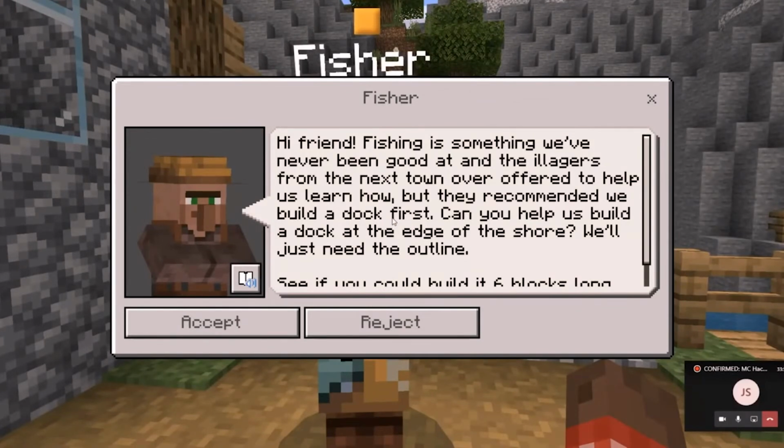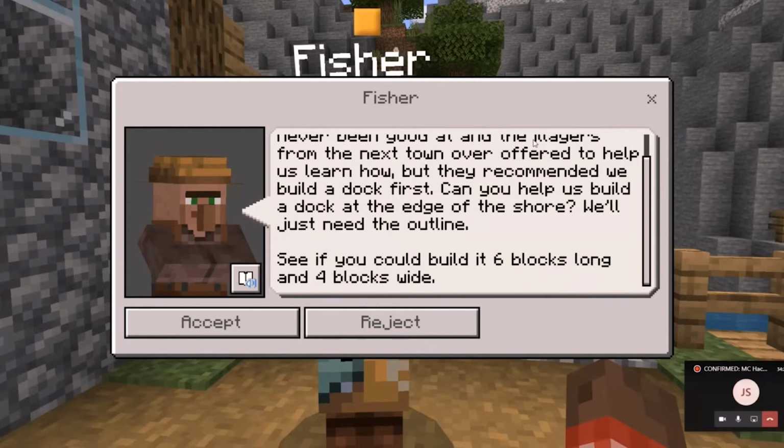And the greatest thing about these activities is that they have some fantastic little innovations. Now you can see, for example, I have the ability to accept or reject this quest. And what I have to do right here is help the fisherman build a fishing dock. Now you can see here it says, "Hi friend, fishing is something we've never been good at, and the illagers from the next town over offered to help us learn how. But they recommend we build a dock first. Can you help us build a dock at the edge of the shore? We'll just need an outline. See if you could build it 6 blocks long and 4 blocks wide."